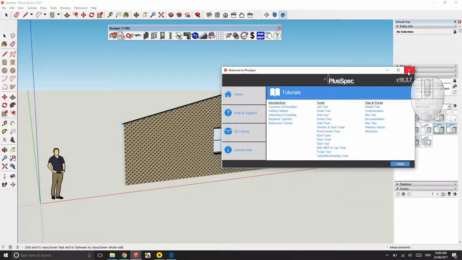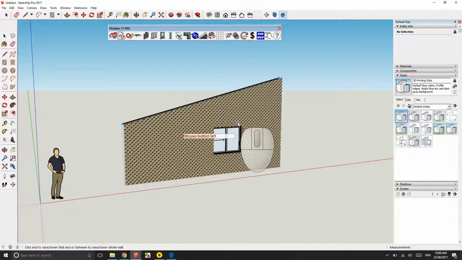If you're anything like me, I go to IKEA, I buy a chair, I throw the instructions in the bin, I have one bolt left, and then I kick myself for not reading the instructions. It's more important with PlusSpec to do the instructions. It's free tutorials. They save you thousands of dollars in training.